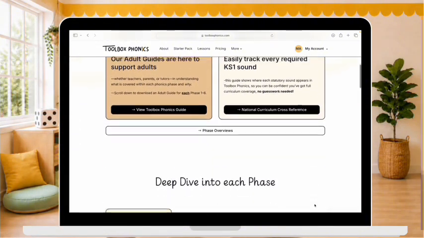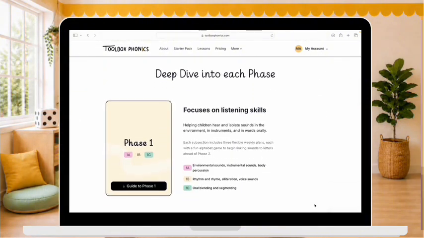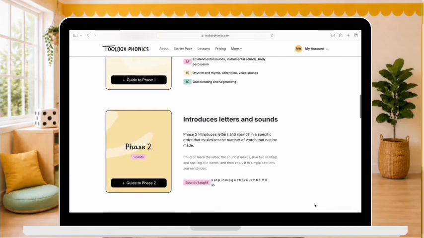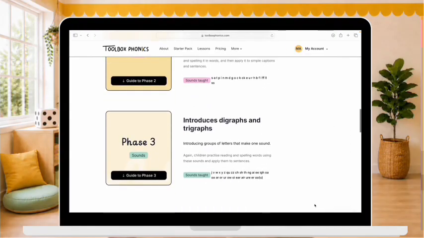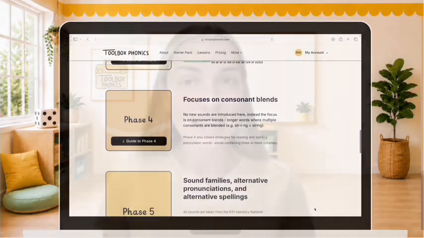Then we have an individual printable guide for each phase. If you're new to phonics, I recommend reading the relevant guide before teaching each phase. Each one is only a single A4 page, with phases 5 and 6 having an individual page for each subsection. You can even share these with your students' parents so that everyone is on the same page.